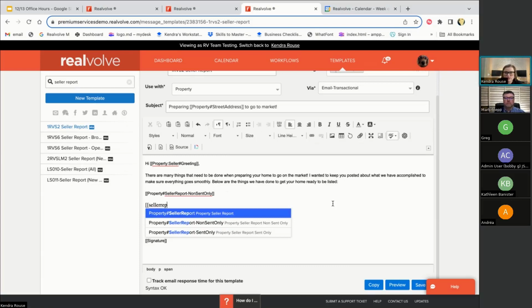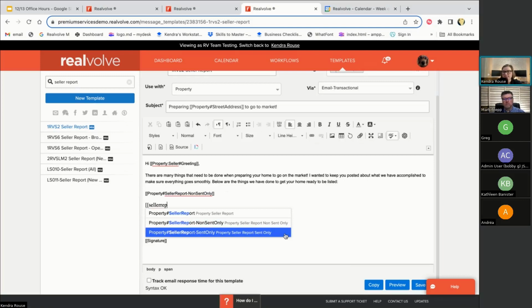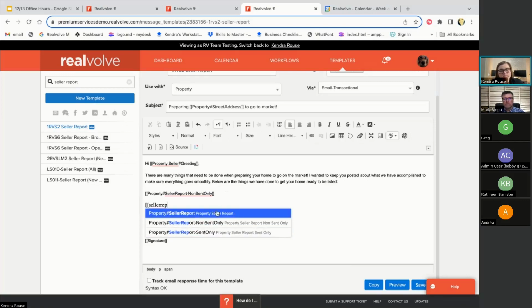If I do non-sent only, the system says, when is the last time I used this merge field? Oh, it was last Friday when I updated the seller. What things have been added to this list since then, since the last time I used this merge field and gave them an update? If you do sent only, it's only going to list the things you have previously sent. And seller report is not going to look at whether you've sent it before or not. It's just going to pull a full list of anything you have put into that report. So this report template is right now by default non-sent only.